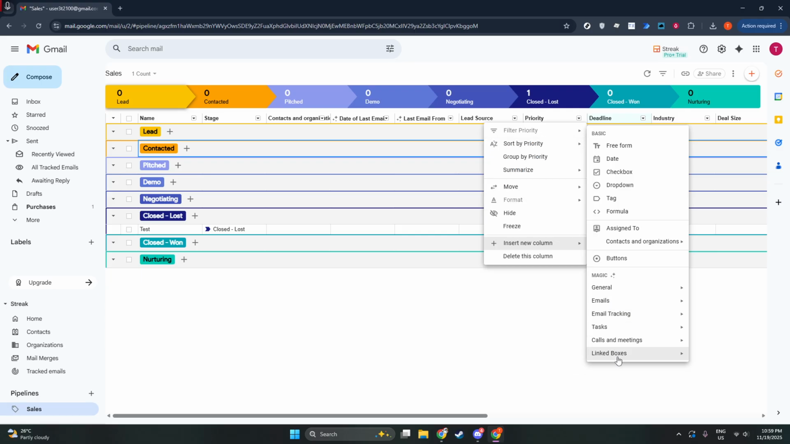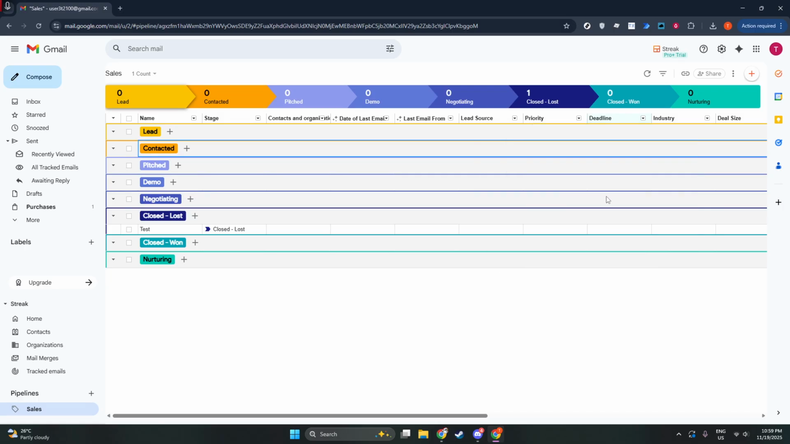When you need to select multiple labels, go with tag, which lets you apply more than one value from a list, like product interests or regions. For calculations, pick formula and use JavaScript-like expressions to compute values based on other columns. For example, days until a due date or a weighted amount. Assign to is perfect for ownership, making it clear who's responsible for each box.